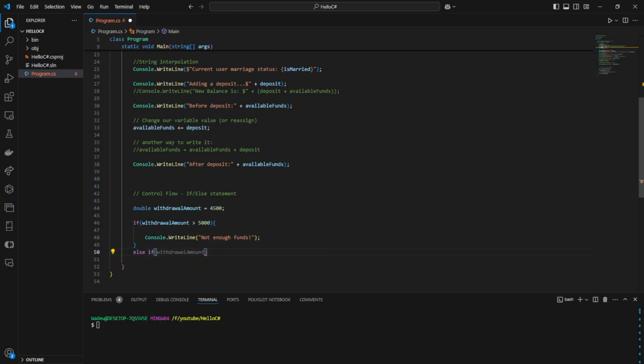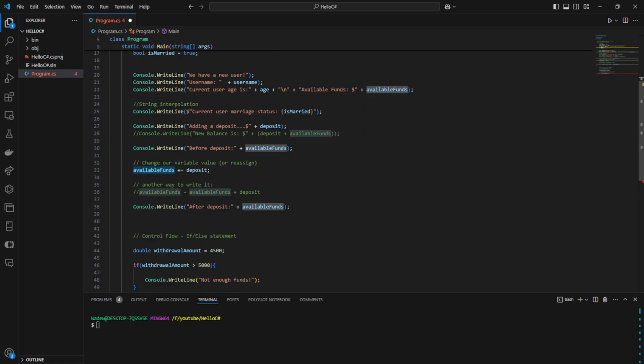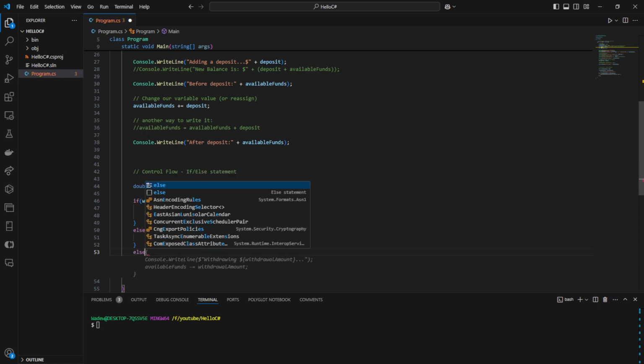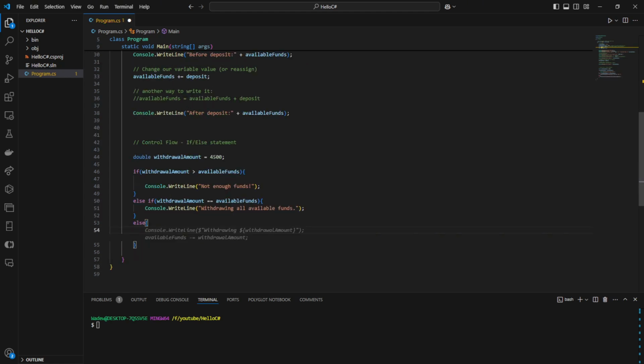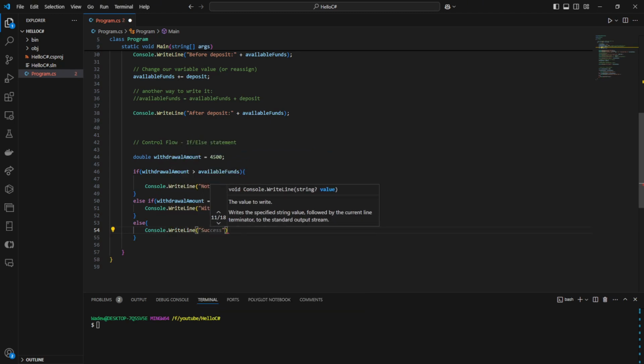Perfect. I'm going to create another else if additional statement. If our withdrawalAmount equals our funds, all our available funds, then I'm going to perform another action. For example, you took everything and now you're at zero. Okay, else if I'm going to type Console.WriteLine withdrawing all available funds. And a last case scenario, else Console.WriteLine successful withdrawal. Success.